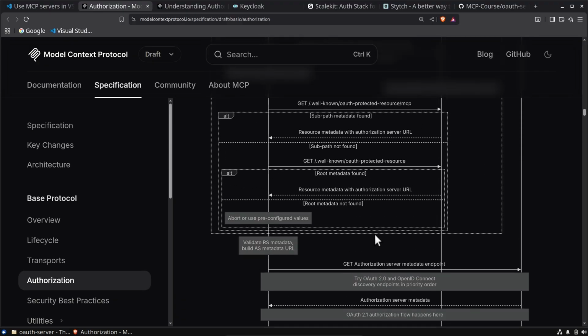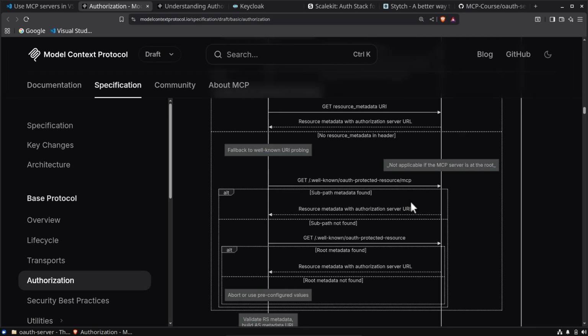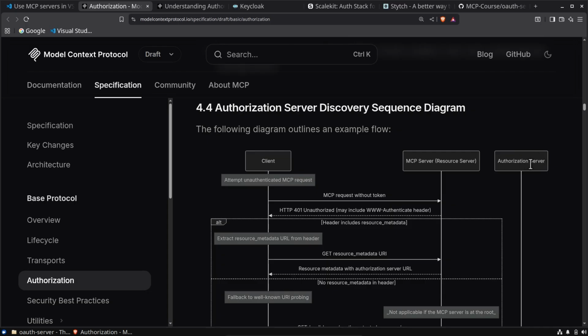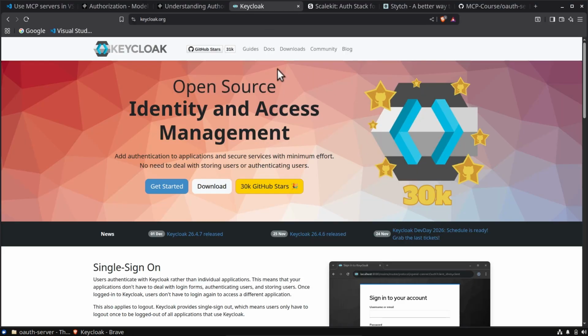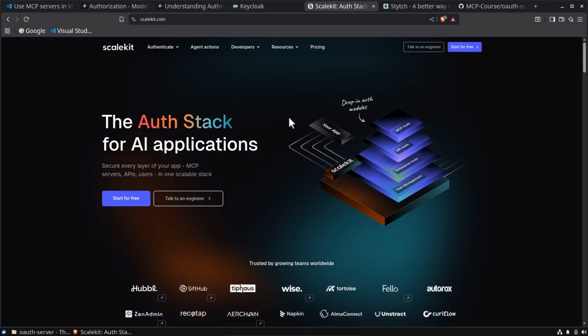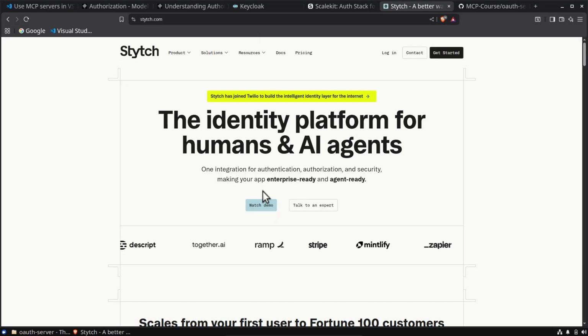I want to point out that if you want to learn how authorization works with Model Context Protocol, in my opinion, the best way would be to use a simple, very basic authorization server and then use it in order to secure your MCP server. And there are many options you can choose from for an authorization server. There is, for example, Keycloak, which is used inside the MCP documentation, but is fairly complex. There's ScaleKit, which is a little simpler. There's Stytch, which also works great.